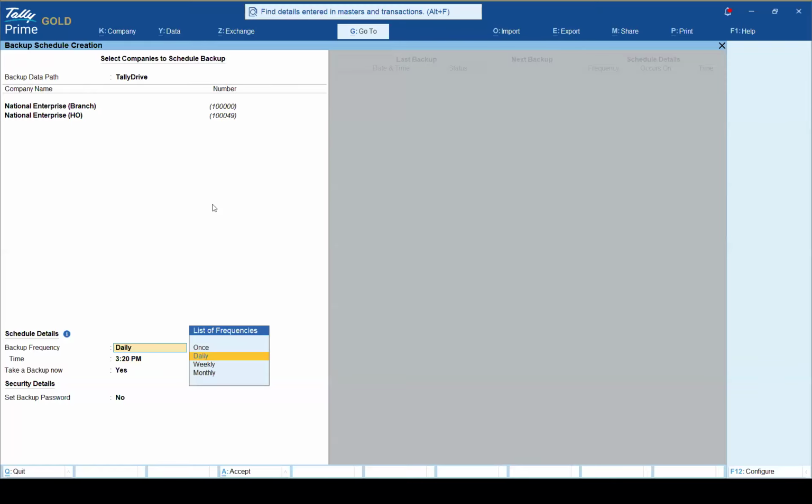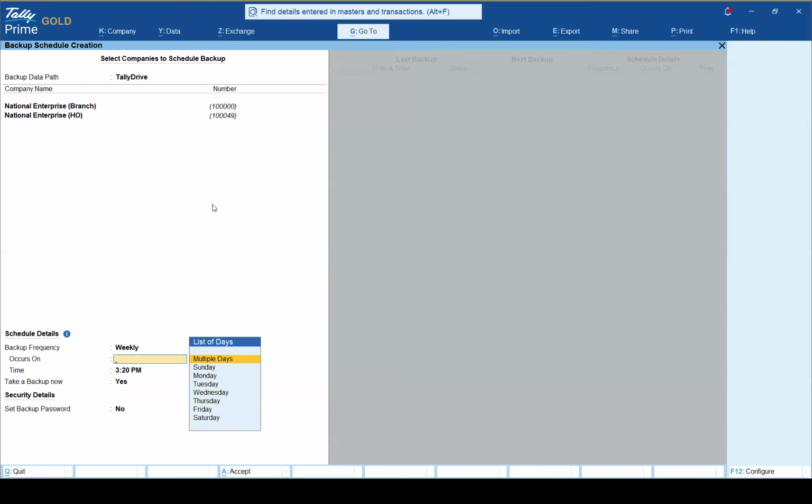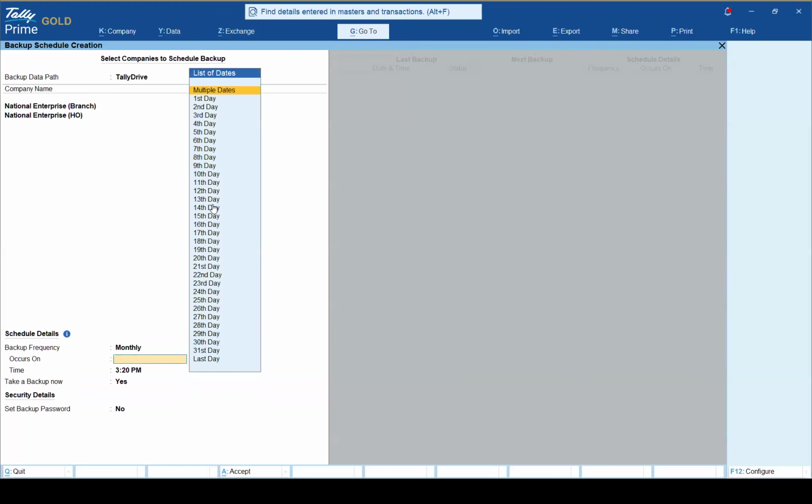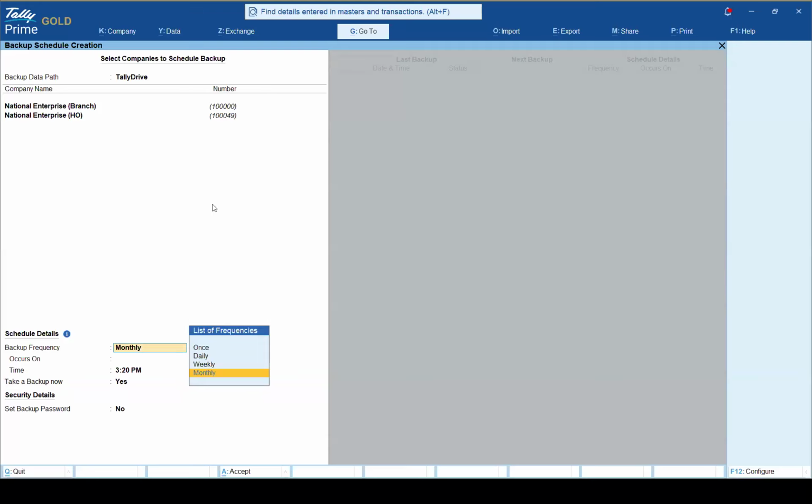So backup frequency, do you want to backup it daily? Do you want to backup the data weekly or monthly? If you select weekly, it will ask you on which day you want to backup. You can also select multiple days in a week, or if you select monthly, it will ask you on which day of the month you want to take a backup. You can select even multiple days here, and you can proceed.